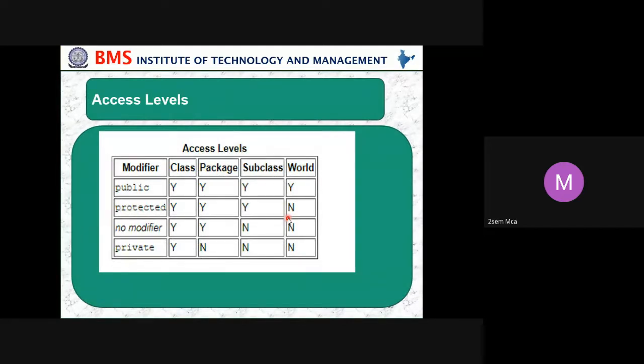When you declare it as public, what happens with the class, the package, the subclass, and the world? If it is protected, what is happening with the class, package, subclass, and the world? If we say no modifier, then what happens with the class, package, subclass, and the world? So this is just a summary of all the modifiers. If it is public, it can be accessed by everyone.